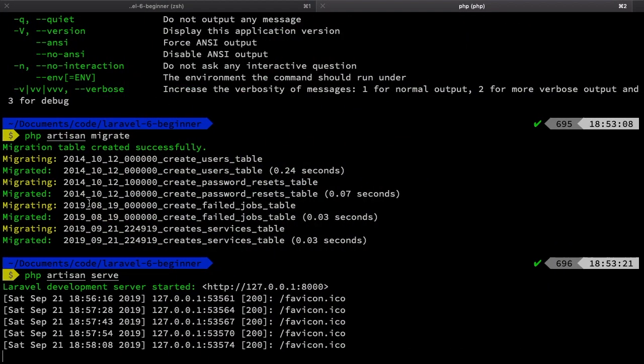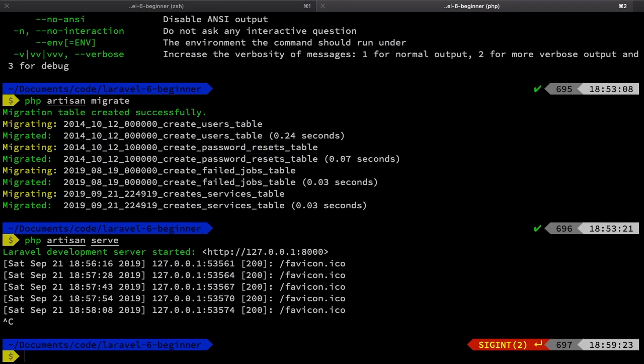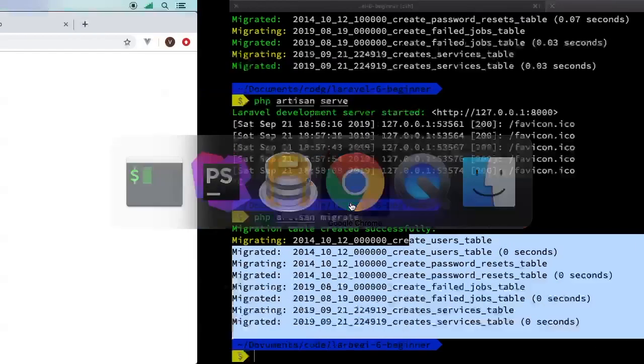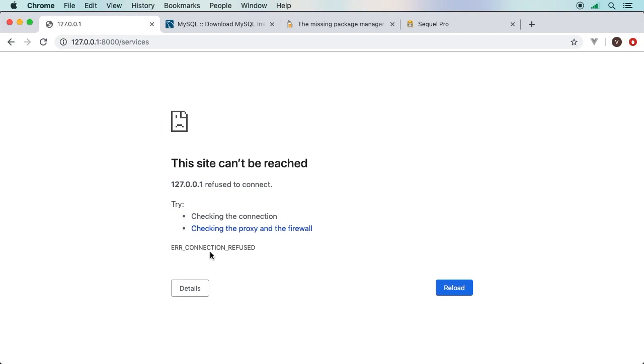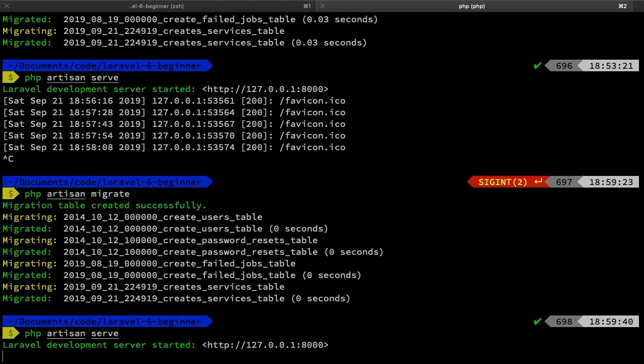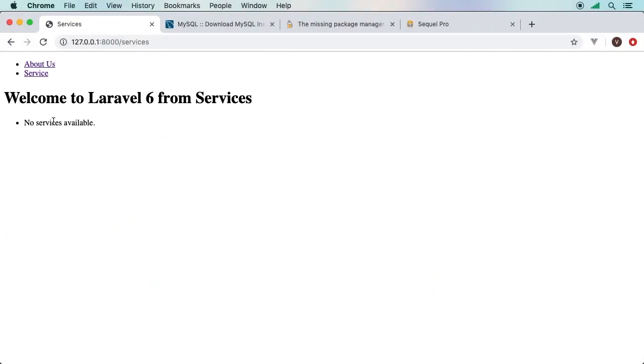Let's jump back into the terminal. I will stop my PHP artisan serve, but this is a completely fresh database. So we actually need to migrate it because remember, it's completely blank right now. So we'll say php artisan migrate, and sure enough, it created all of these tables for us. But now, if we jump back into here and hit refresh, whoops, let me run that command again. php artisan serve. There we go. Let's try that again. No services available. So just like that, we changed from one database service, which was MySQL, to another one, which was SQLite.